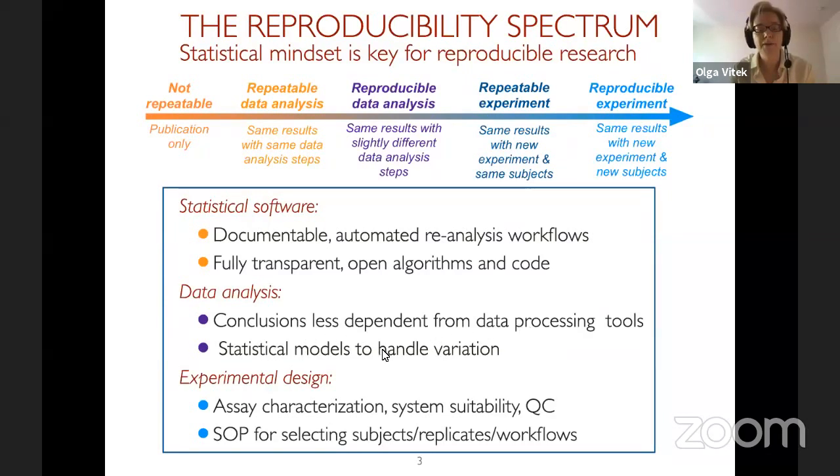We also want to make sure that we have models which handle variation appropriately. And on this side of the spectrum, a statistical mindset is really important for things such as making sure that our workflow is actually suitable for purpose. So the assays are actually capable of quantifying what we would like to quantify. The system is stable and usable. We do quality control, but also the experimental design on the biological side of things, where we select the right number of biological and technical replicates and the right type of biological and technical replicates, and specify standard operating procedures for the entire workflow. And so MSstats contributes to the whole spectrum of reproducibility, but today I would focus primarily on the software and data analysis, on repeatable and reproducible data analysis.